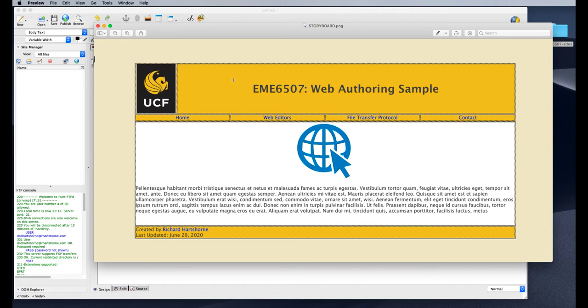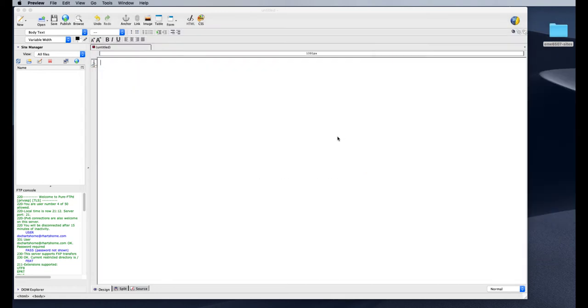This is the general structure I'm going to have for each page, except for the web editors. I'm going to have the same structure, but over here I'm going to have a graphic logo of one web editor. Here I'll have a second one, and then I'll have a link and descriptions of the web editors. I'll follow that same process for the file transfer protocol, and then the contact page will look more like this home page here. I'll probably only get to about the first three pages today, and we'll upload those, so that should be enough. But this will be the general look and feel of the site.